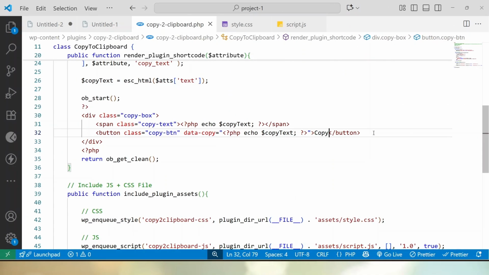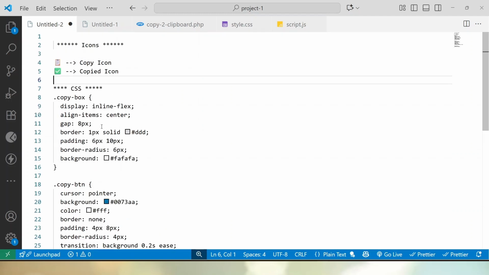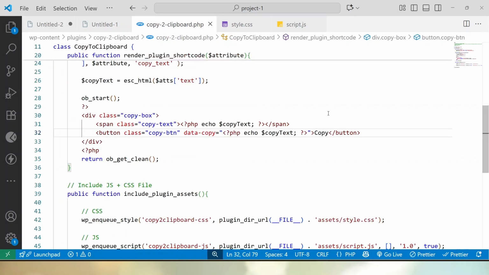So quickly, and one more thing to save our time inside this custom plugin development, here we have some icons like copy icon, copied icon. Here we have some piece of CSS code. All these things, don't worry, I will drop into the description of this video. So I will copy this copy icon first. Let's copy, and I will go here and I will put it here.